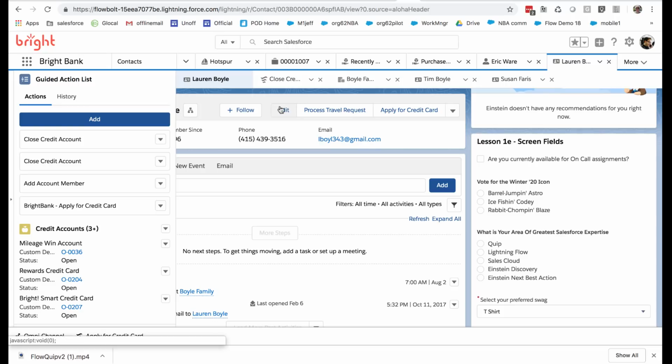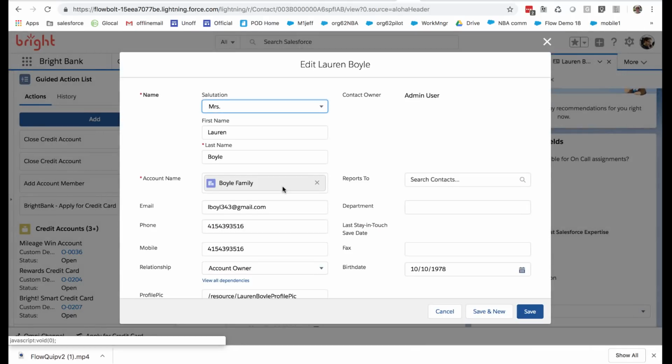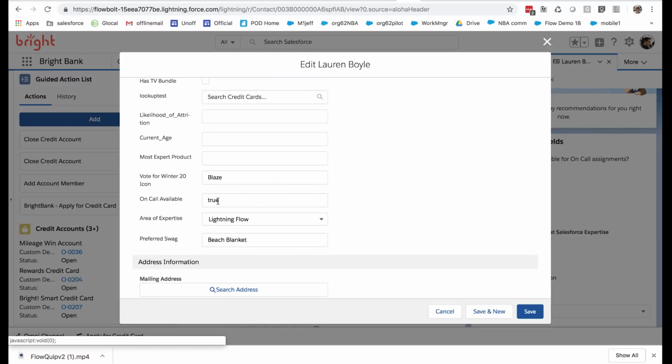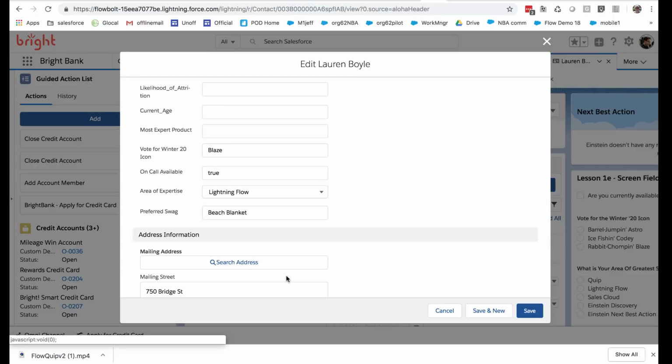And now let's take a look. And you can see that all of the information has been properly updated into the screen. I want to point out one thing. Notice here in the Vote for Winter 20 icon, it says Blaze. It doesn't say Rabbit Chomp and Blaze. And I just wanted to remind you of why that is.